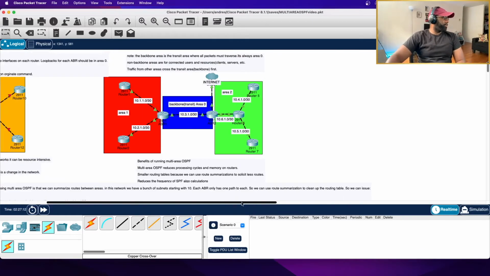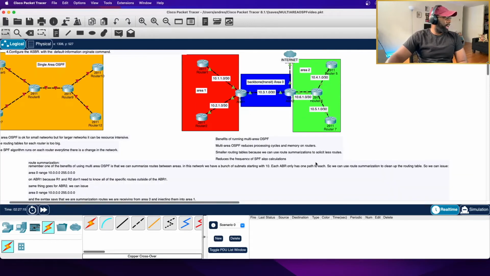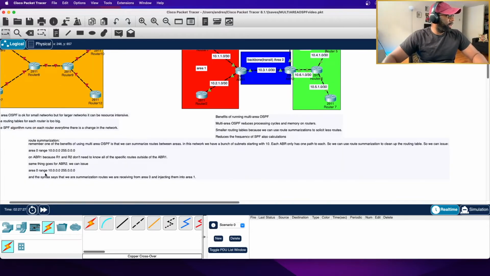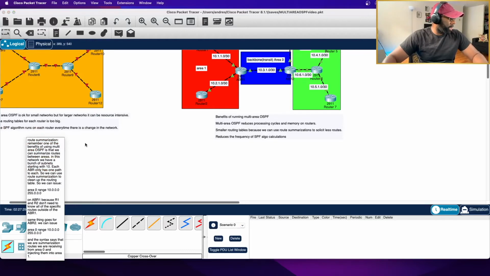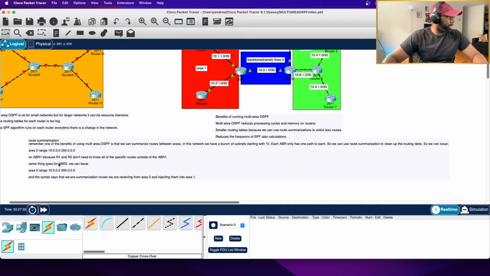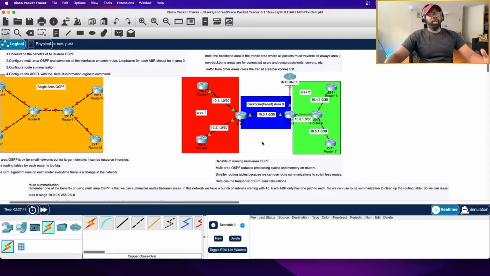And bear with me because this is the first time I seriously set this command. So let's do it. What we're gonna issue is these commands right here. Area 0 range 10.0.0.0 255.0.0.0. That's essentially saying, hey, look, all of the routes that I'm getting from area 0, let's just advertise them as a 10.0.0.0/8 because we have one path to all of those networks.